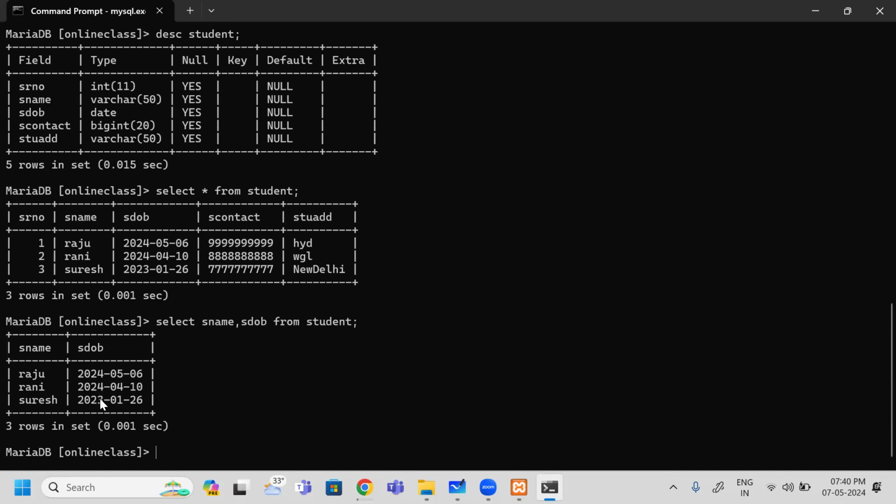But what is my job? I don't want to see every student's date of birth. I want to see only roll number 2's date of birth. What is the roll number 2 name? Rani. Which means I want to see only Rani's date of birth. So what I did is add another WHERE clause. In the WHERE clause you need to mention one condition, and the records that satisfy that condition will appear.